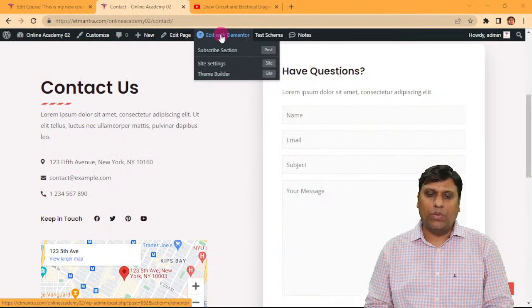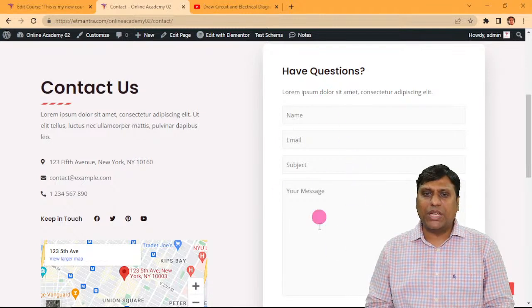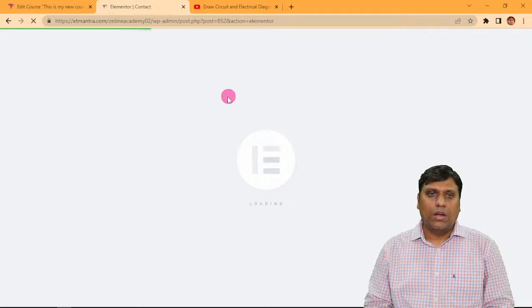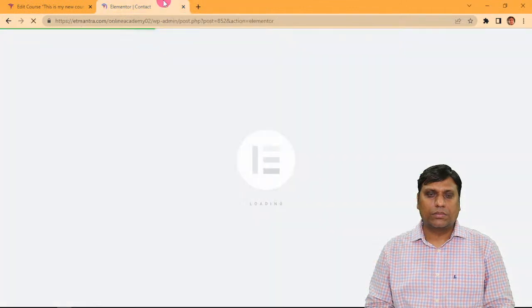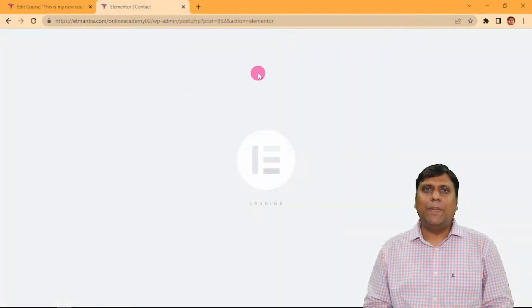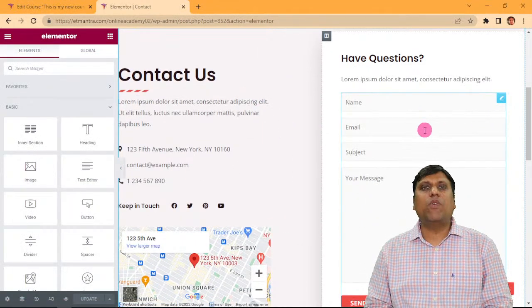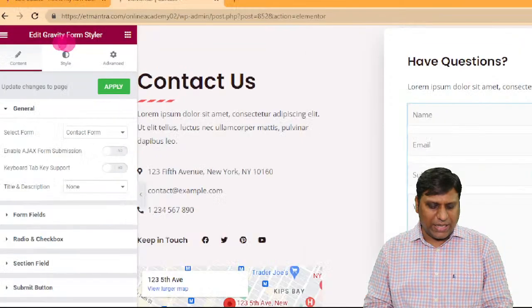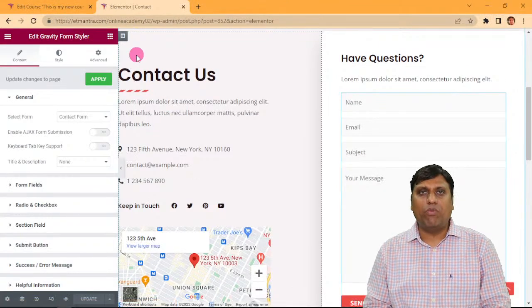So first of all, I have to enable this. Okay, so edit this with Elementor. You can see this form is available here, which has only a few fields. You may want to add more fields. Let's click on edit with Elementor. Now the Elementor will load. You already know about it. This is the first thing that we have learned. And let's see how this form is coming. Click on this edit option, and then you will see that this is a Gravity Form style. That is how I come to know that this is coming from Gravity Form.